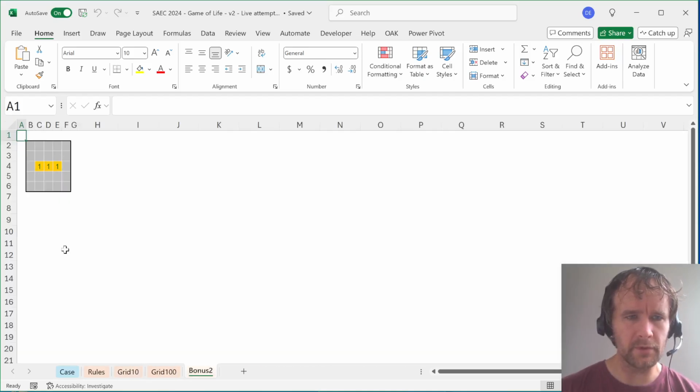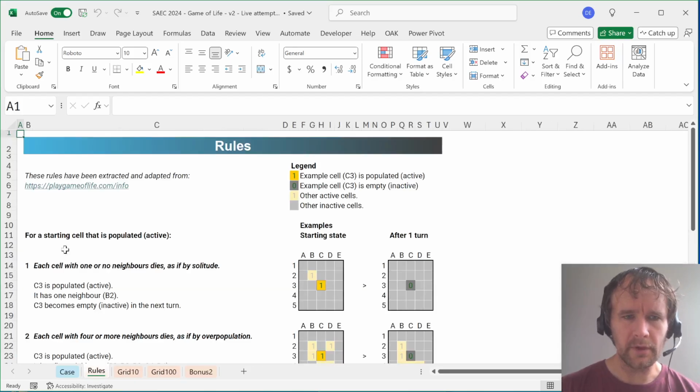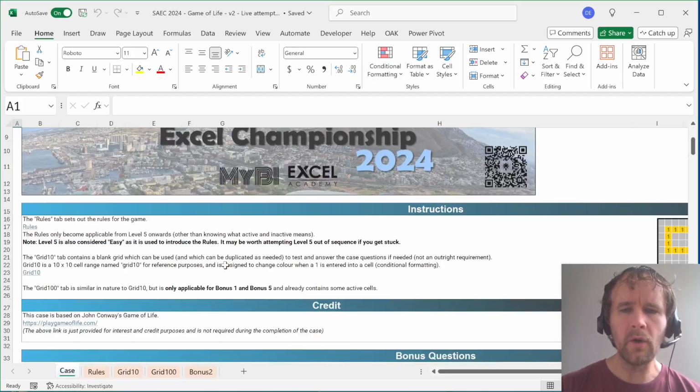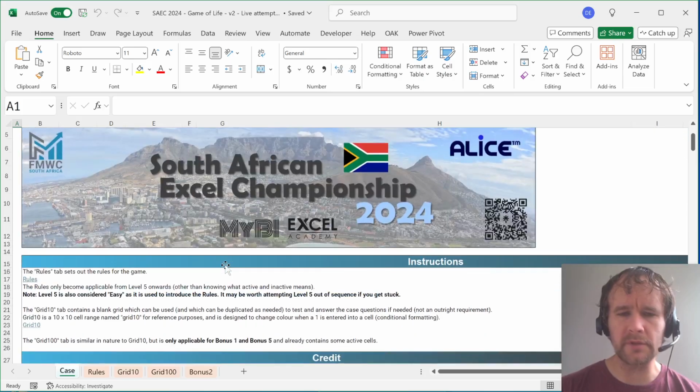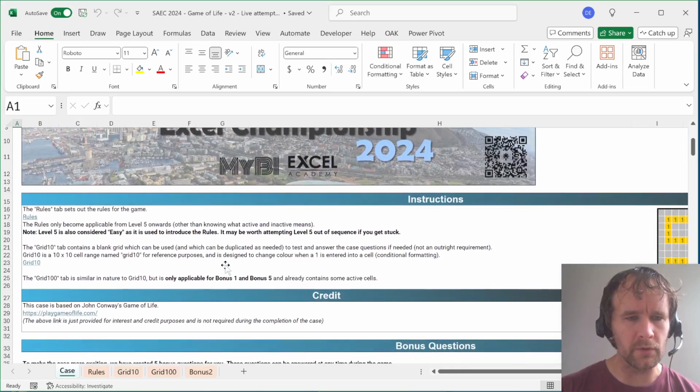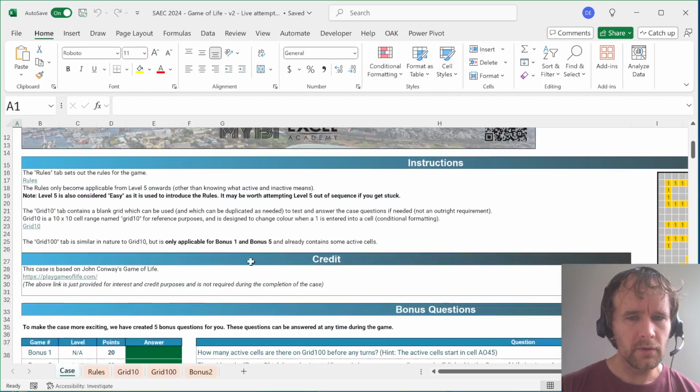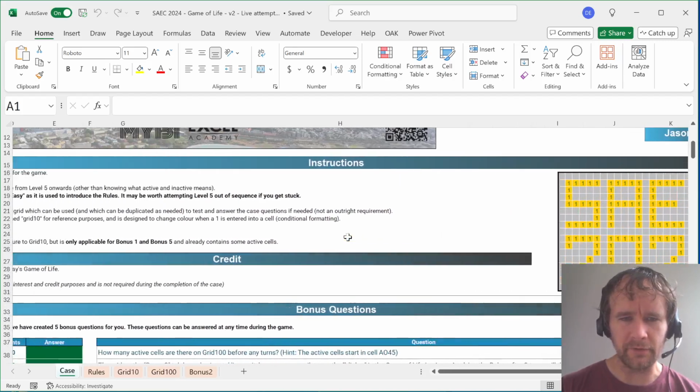SAEC 2024. Okay. And we got a bunch of rules here. Oh, sorry, I thought this was a board. This is like Conway's Game of Life. Oh, cool. Oh, cool and maybe terrifying, but cool.